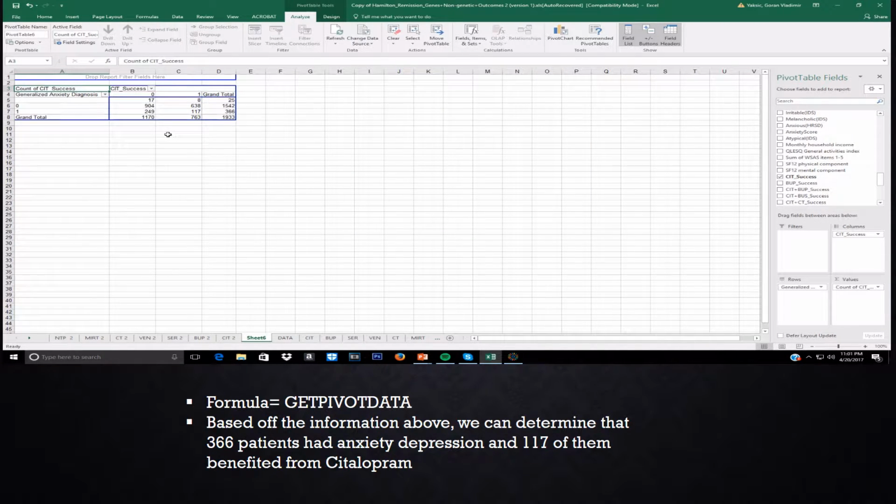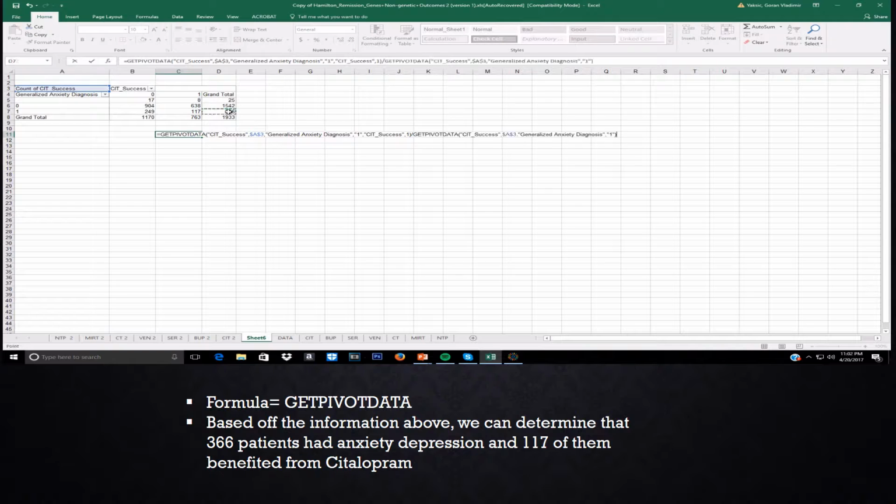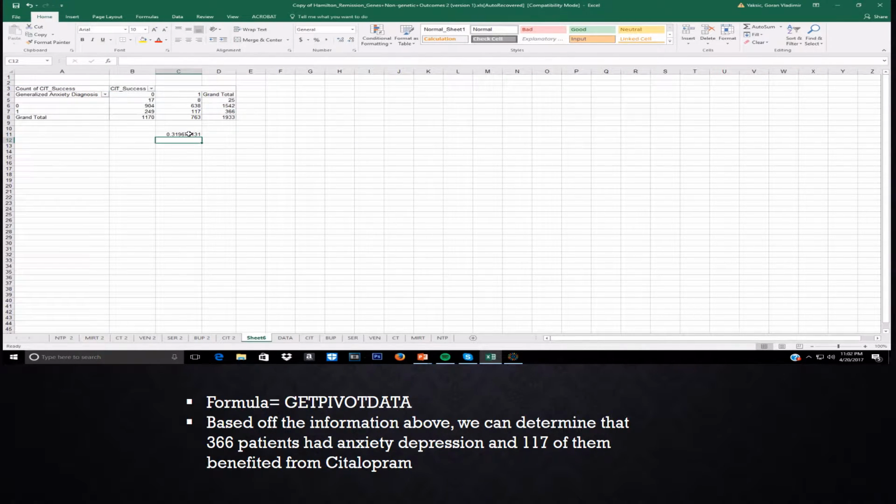Now to calculate the probability of success, we're going to want to input the formula getPivotData. Now, it's best if you don't put the formula in, because when you click the cell, it'll just duplicate the formula and thus give you a wrong answer. So it's best just to do equals, and then in this case we're going to click cell C7, which is 117, divided by cell D7, 366, and we're going to hit enter. This gives us our probability of success.